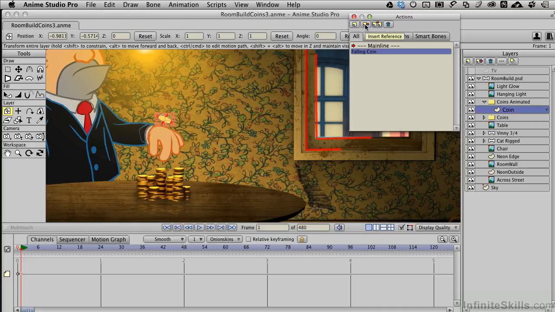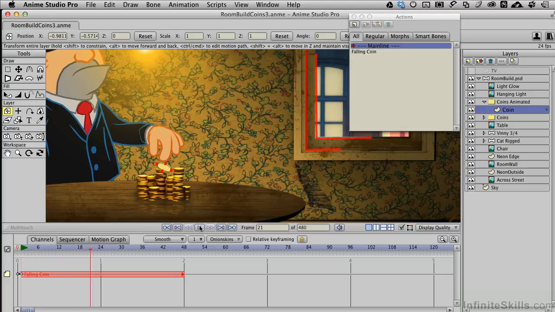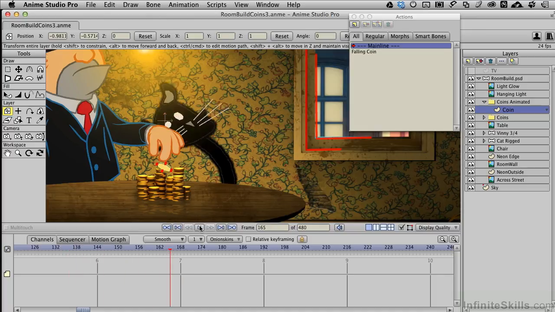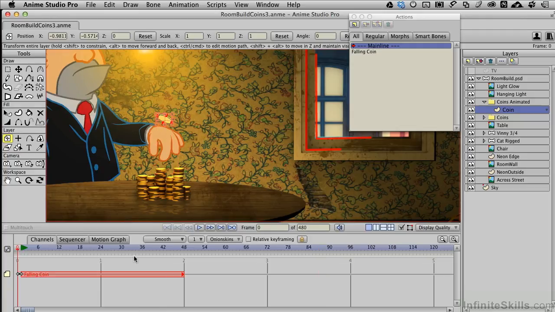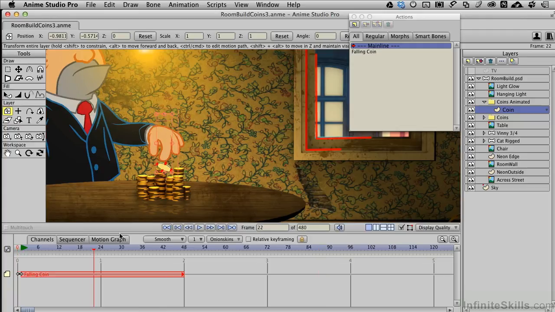I'll go ahead and do insert reference. I can delete this reference if I want to. And let's just play it and see how it works. Okay, that's not particularly high. Cat comes up. So we need to move that down a little bit closer to the surface of the coins. I've also extended the length of the animation right now to 480 frames, and we'll fine-tune that as we need to. I need to come down maybe just a little bit further.